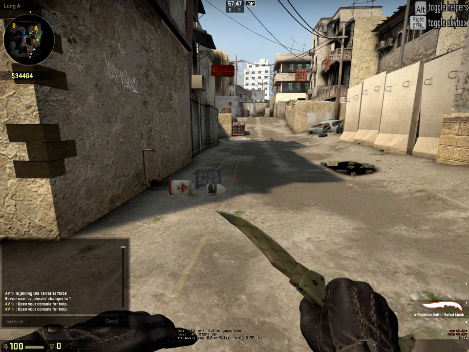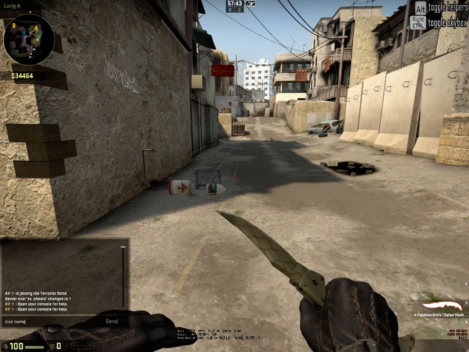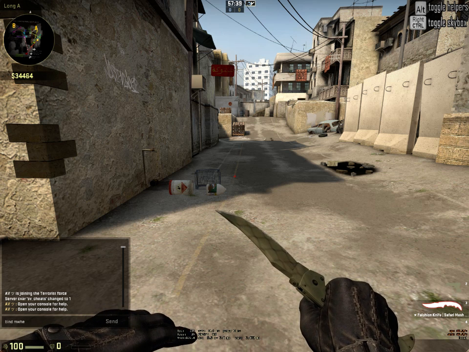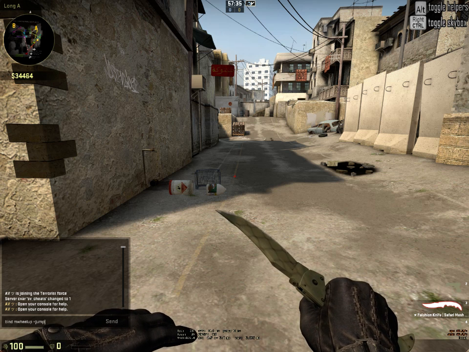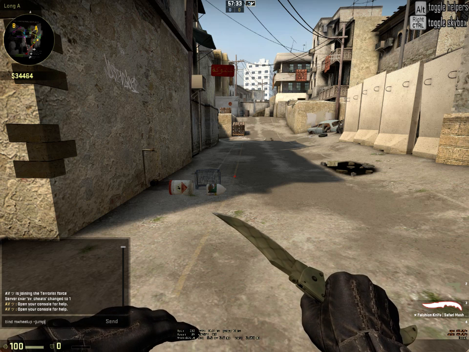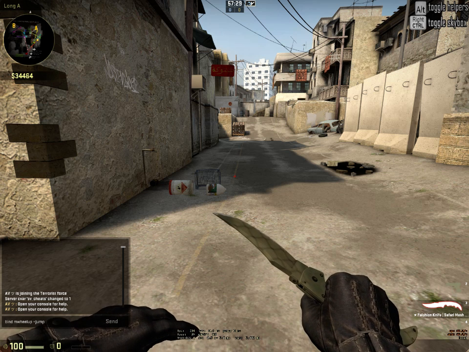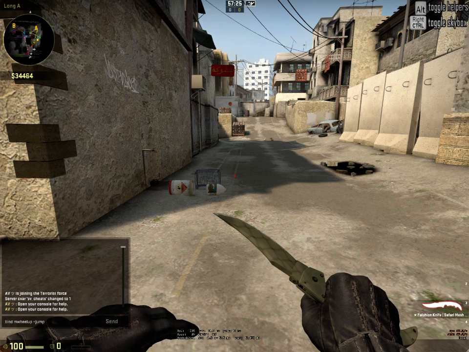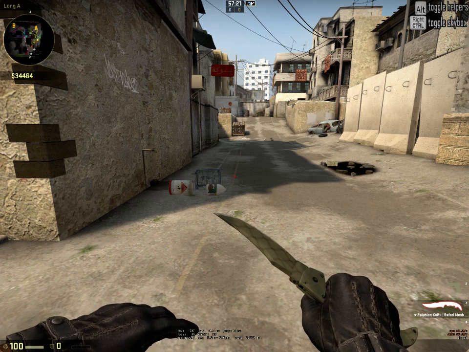So what you're going to want to type is bind mwheelup plus jump. Oh, crap, I misspelled wheel. You can do mouse wheel up or mouse wheel down. It's your choice. I just prefer up because this way I don't really run out of mouse wheel. Some people do both. I just prefer up. So that's the first thing you're going to want to be doing. I just typed that in chat, so it'll be a bit bigger.